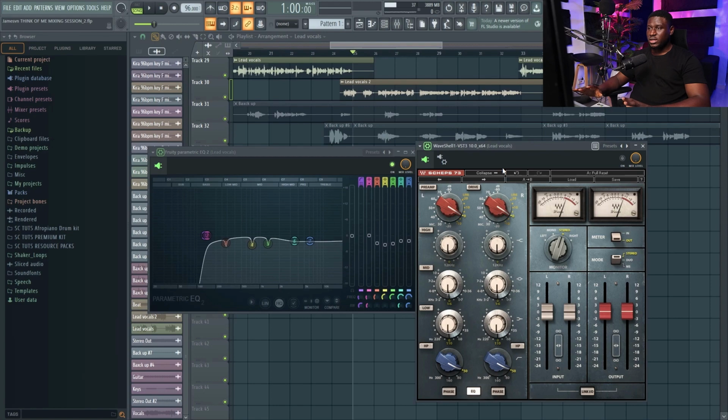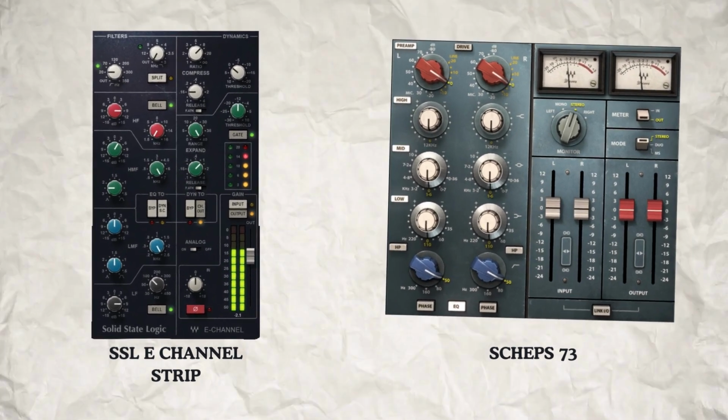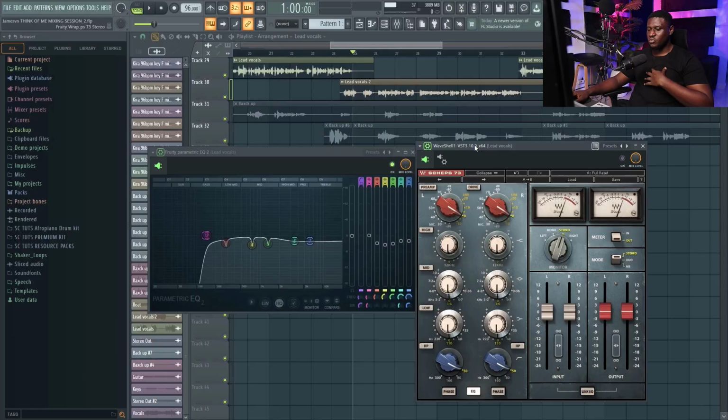So there are so many options you can go with. For example, like the SSL E-channel or the one I'm currently using, the Sheps EQ, which is my favorite at the moment for vocals, okay? There are a lot more, but I just recommend you use an analog modeled EQ.